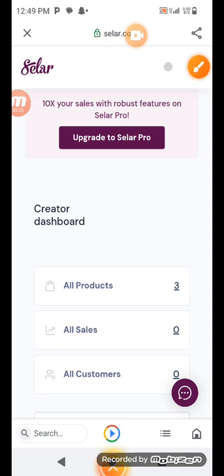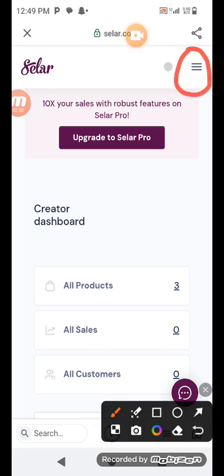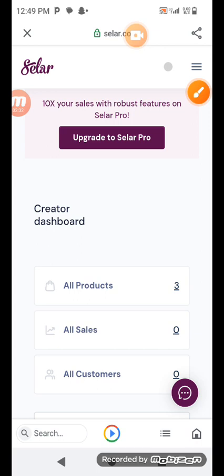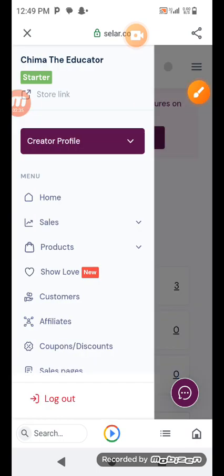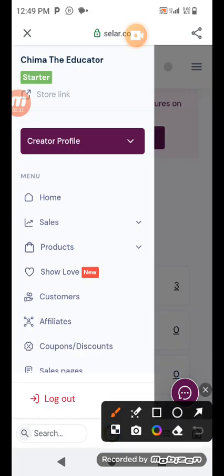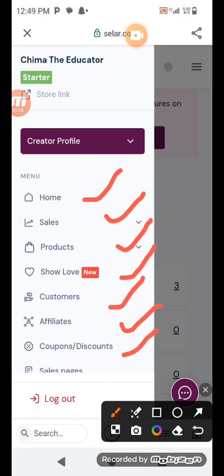Let's quickly go. You are seeing this drop down here. Just click on that drop down. Having clicked on the drop down, you are seeing all of these things: home, sales, products, show love, customers, affiliates, coupons, sales pages and so many others. If you click on sales, you're going to see all the sales I've made so far, both the free products people got, and people are good at getting free products, and the ones that are paid for.